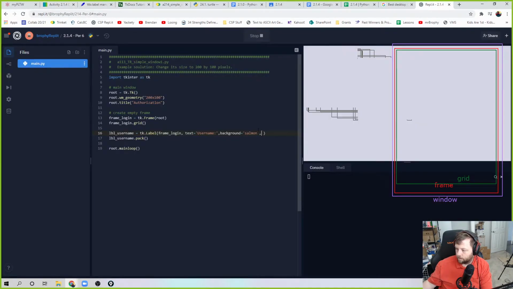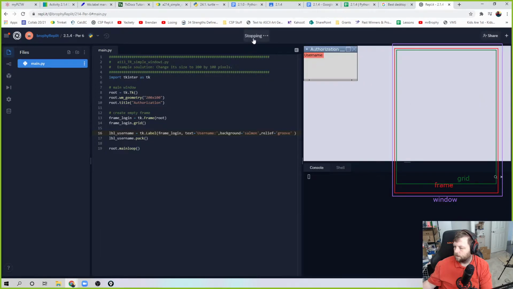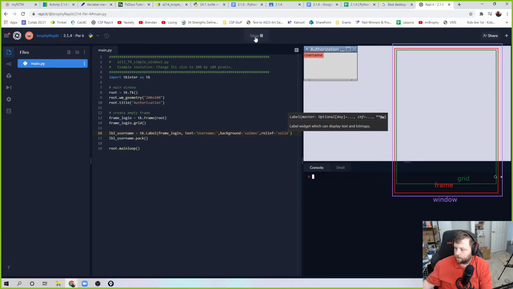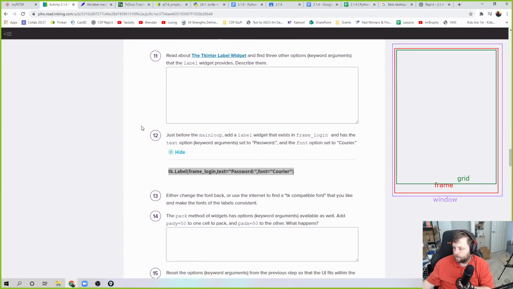So if I go relief equals groove. Uh-oh. Oh boy. All right, I got this working. So what if I have relief and I can go solid here? Relief will put an outline around that box, maybe to make it look nicer. So I'm just showing you can do those options. Cool. All right, I'm going to move on.